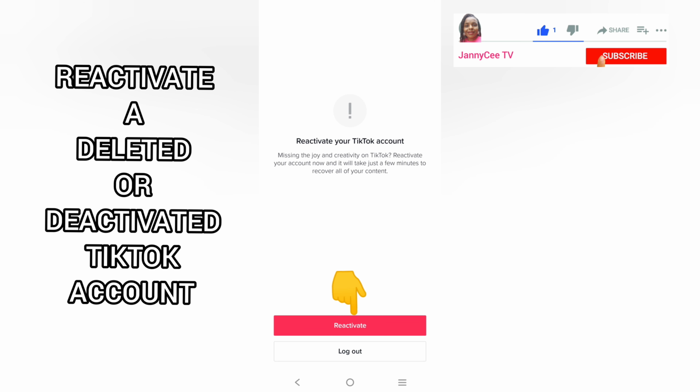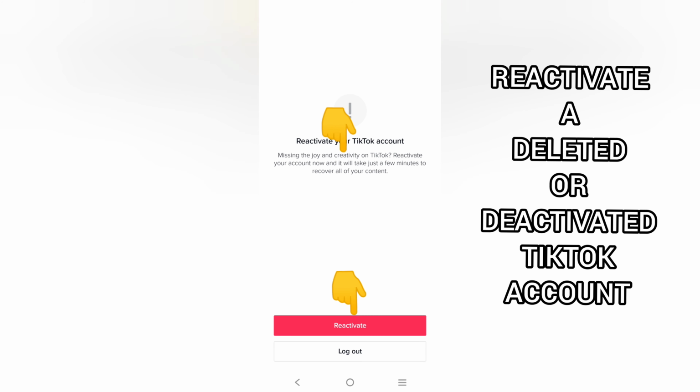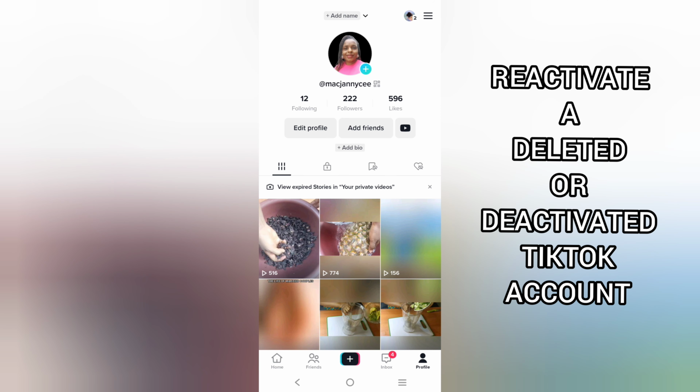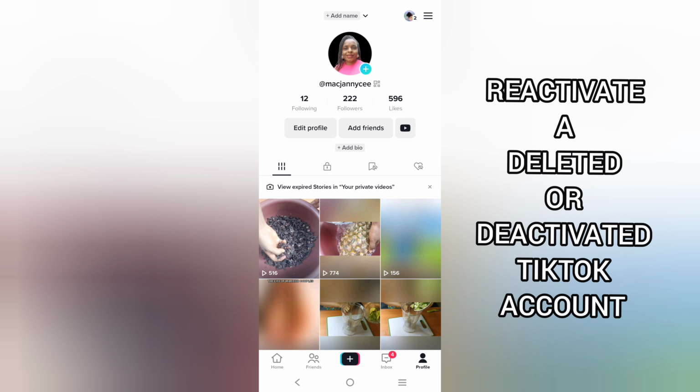Once you input your username, you will simply have to tap on reactivate. Missing the joy and creativity on TikTok? Reactivate your account now and it will take just a few minutes to recover all of your content. Once this is done, ta-da! Look at your account. Both the following, the followers, the likes, and even all of your content have been reactivated.